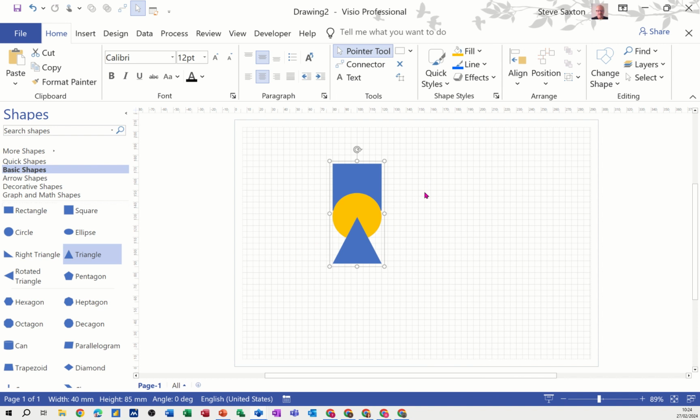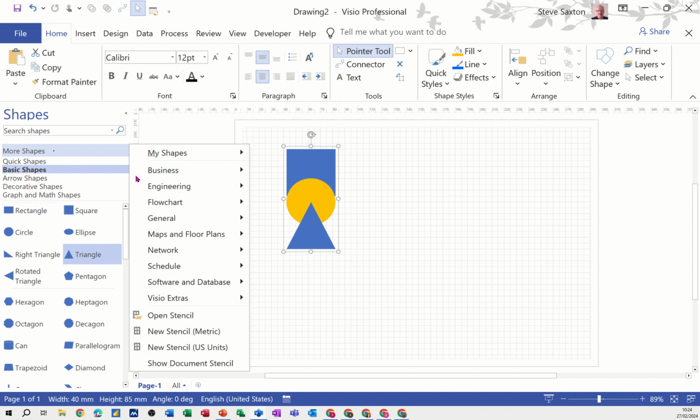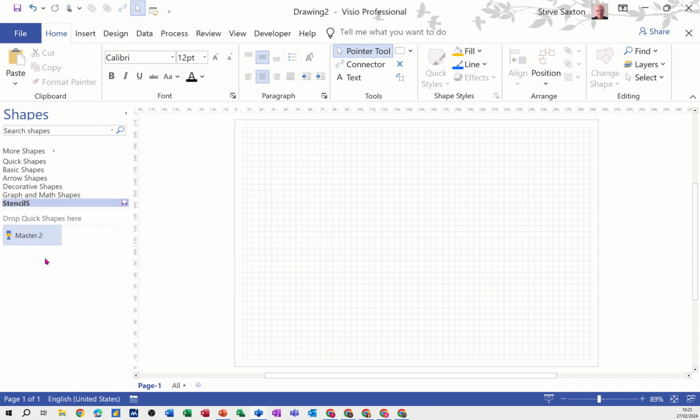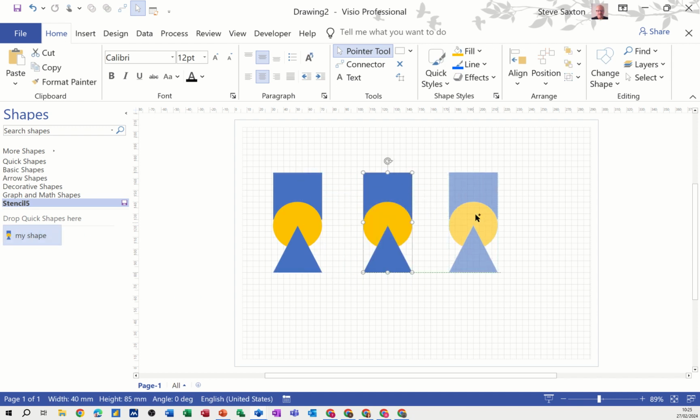And then you can add any shape that you created, not that that's a great shape, but you can add any shape that you create to a stencil. But at the moment, you can't edit these stencils, you have to create your own. If I go to more shapes, and then down the bottom there, you've got new stencil US, new stencil metric, I'll go for that one. And then I can just pull this and drop it into there. It comes up with master 2. I'll just call it my shape. And that'll be what it'll be called. And then I can just pull it on as many times as I want onto the diagram like so.